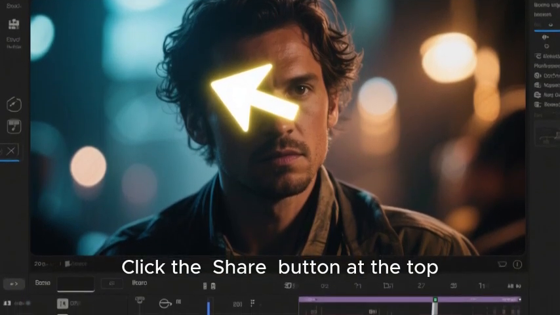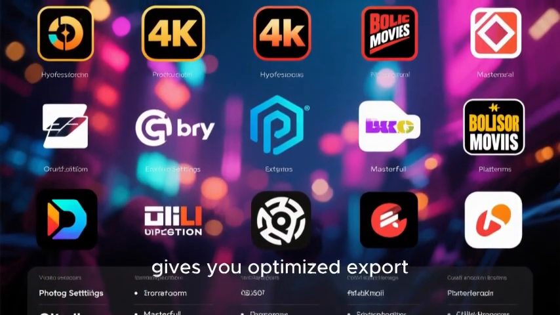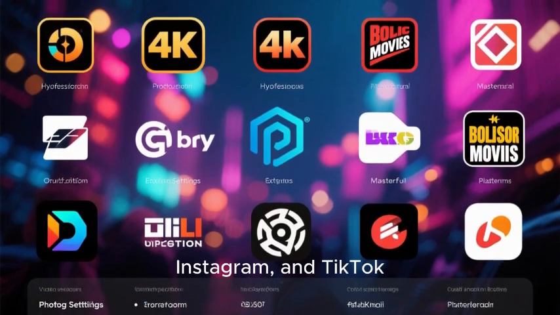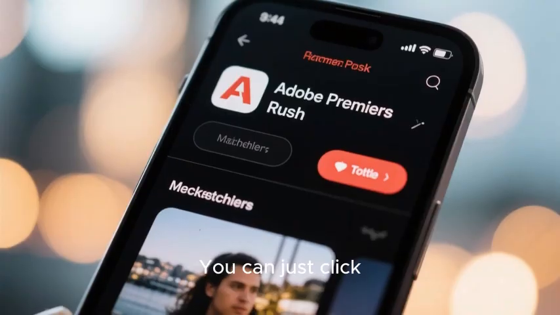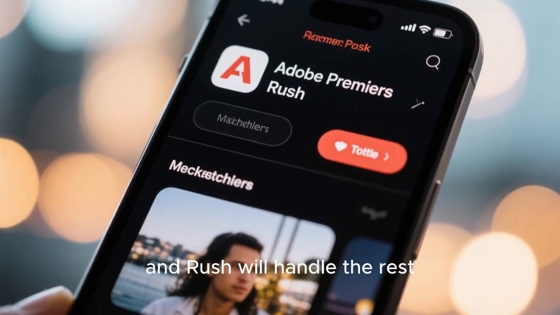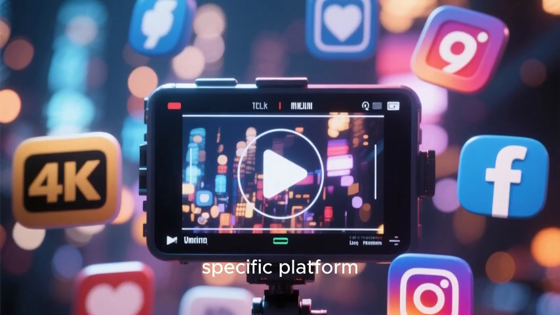Click the Share button at the top. On the Share screen, Rush automatically gives you optimized export settings for different social media platforms like YouTube, Facebook, Instagram, and TikTok. You can just click the toggle for the platform you want to post to, and Rush will handle the rest. It will render the video with the best settings for that specific platform.